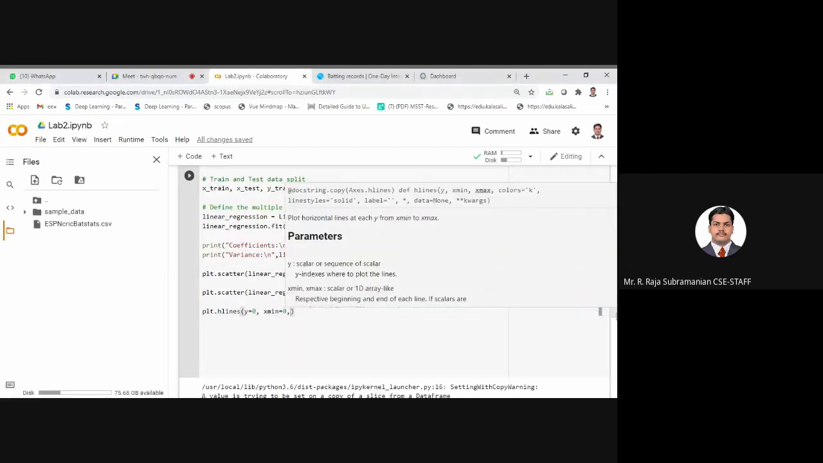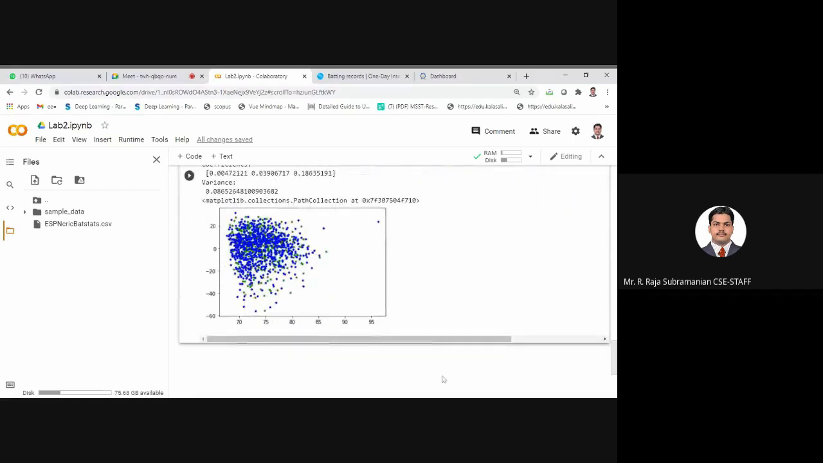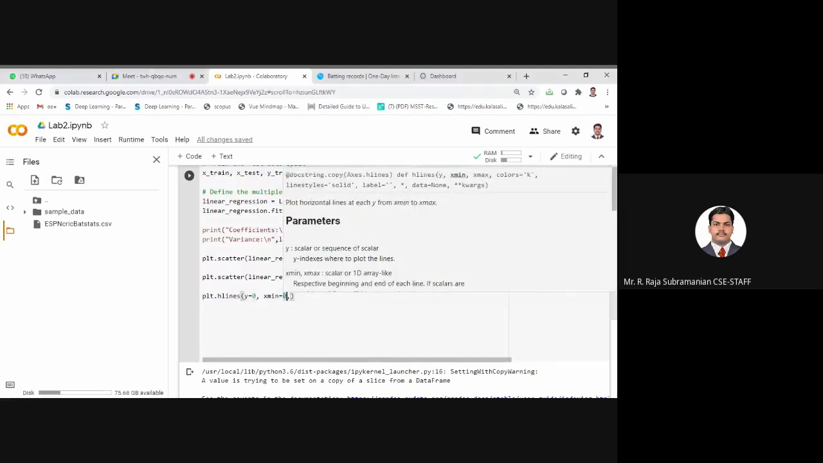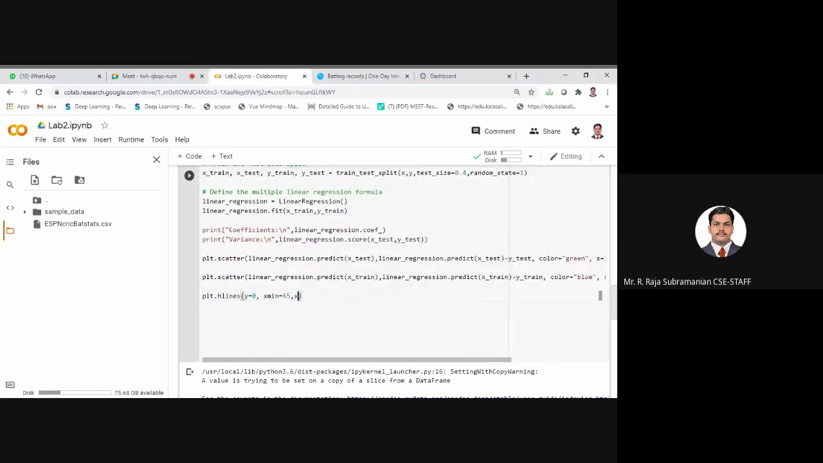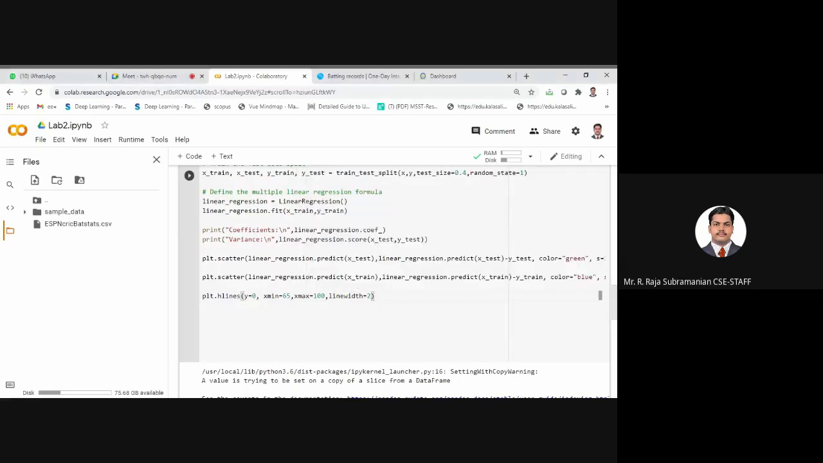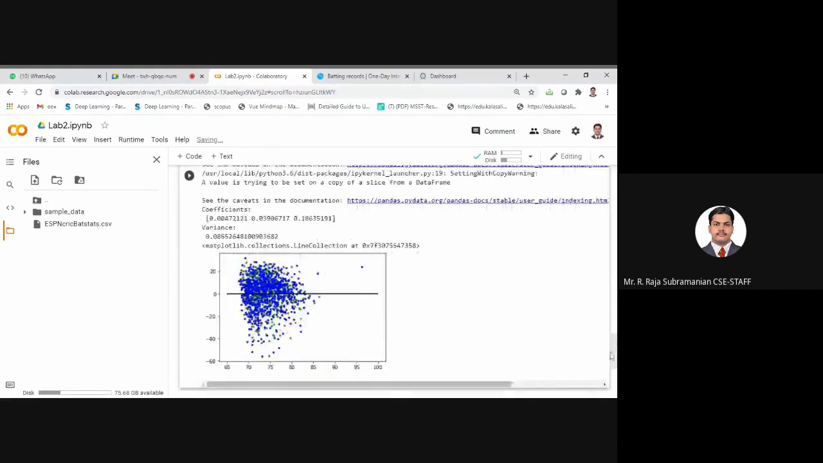Before seeing my x minimum and x maximum value, let me see what the x min and x max will be. If I keep x minimum as some 65 and maximum as some 100, it will work out well. So I'll keep it like that. X minimum as 65 and x max as 100, and I can also specify the line width equal to 2. I can also specify a higher line width also. Let me run this.